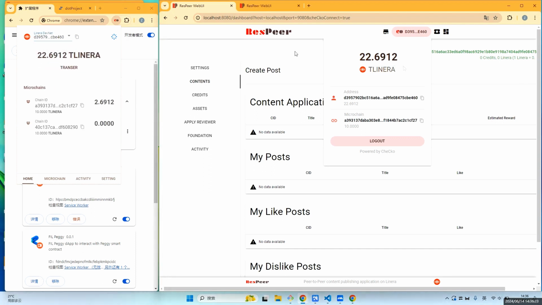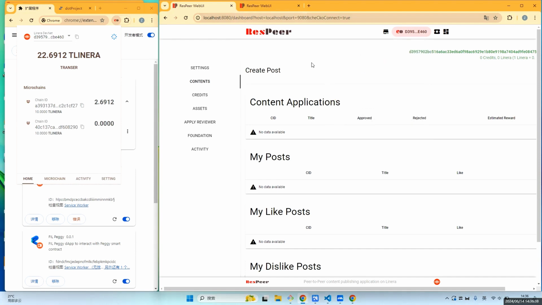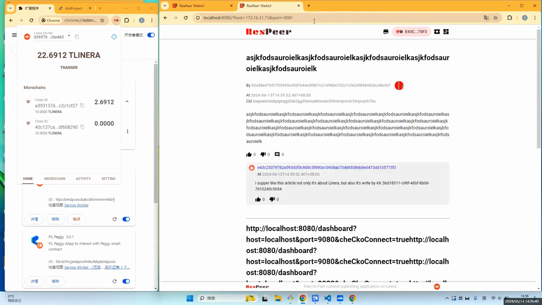Okay. Now we will do something on the ResPeer. We access the learner network. We can create a content. So currently, we will create a content through the Checkle wallet and let the reviewer review it.